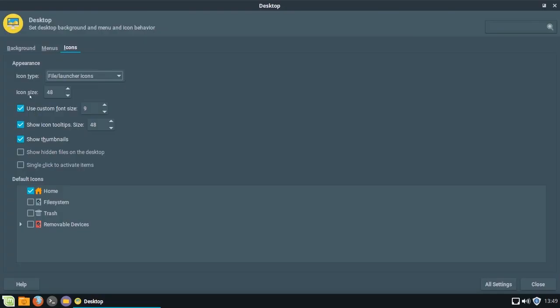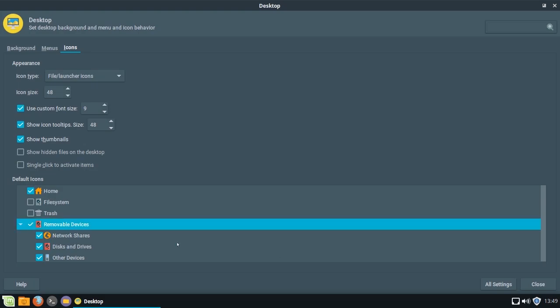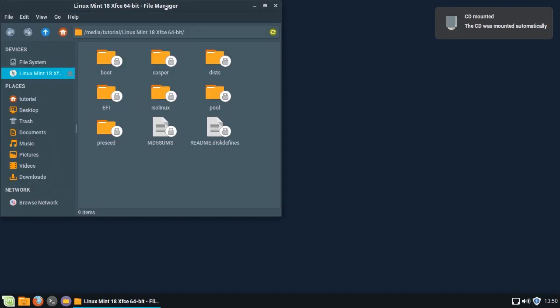Next, let's enable removable devices. This will add any USB devices or DVDs or something to your desktop when connected, so you have easy access.